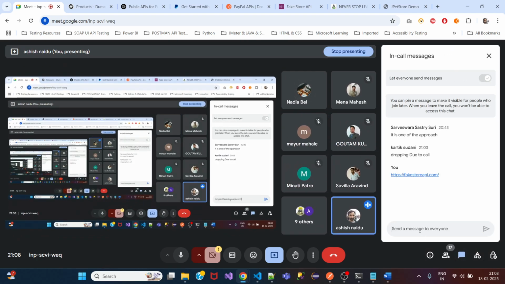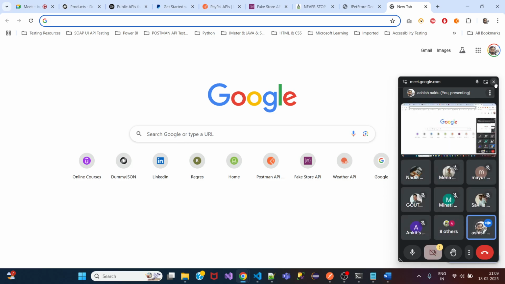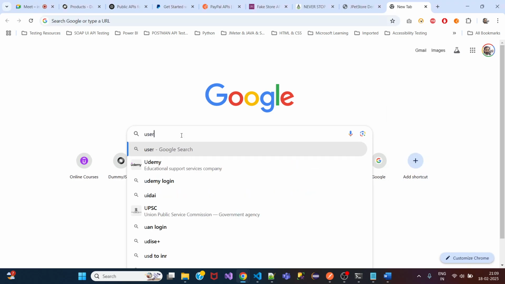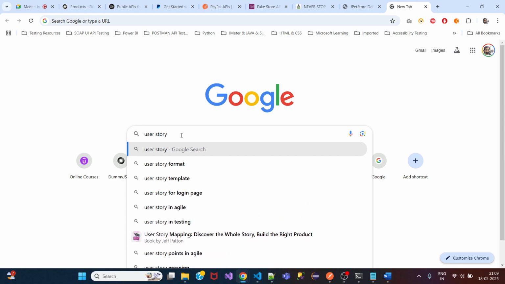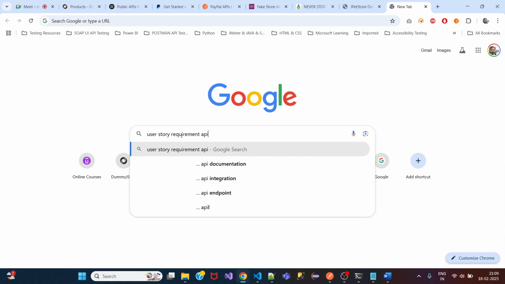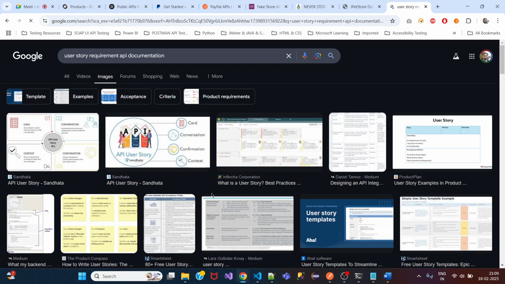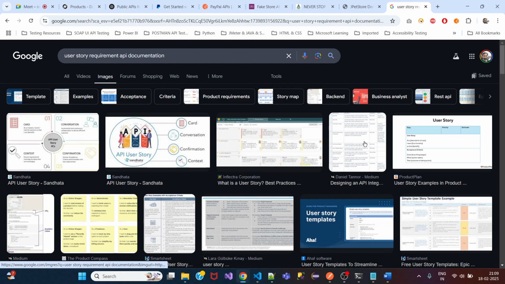If you want to see how exactly a company provides it to you, I can show you one example here. I hope we can find one. User story requirement, API documentation. Okay, let me go to images. I think this might help.